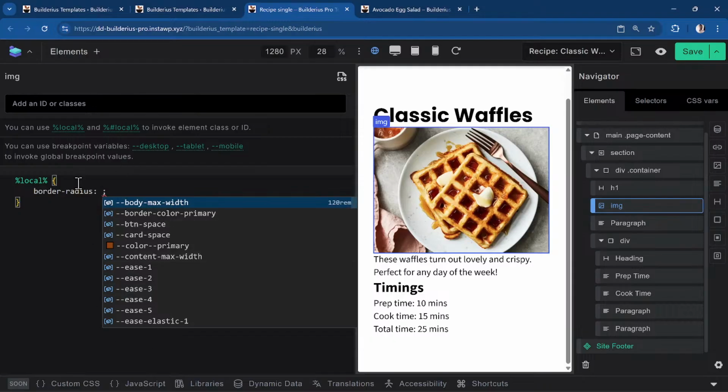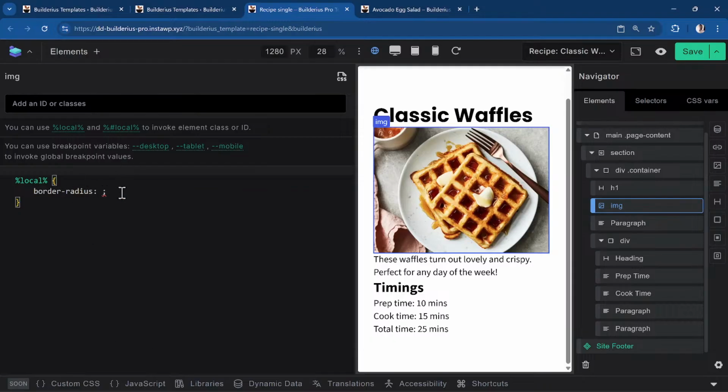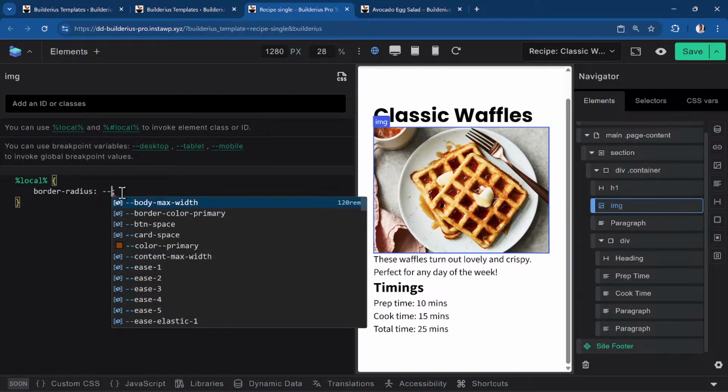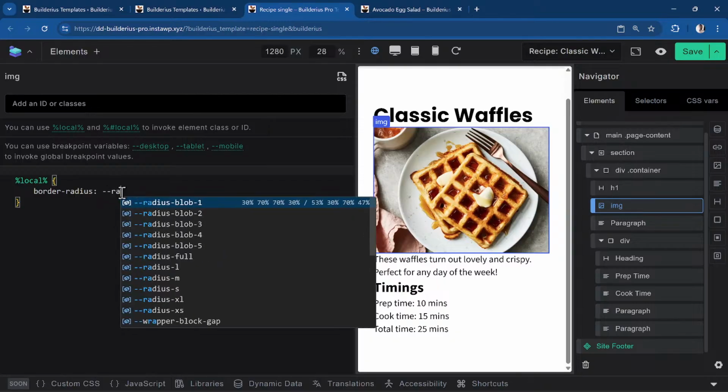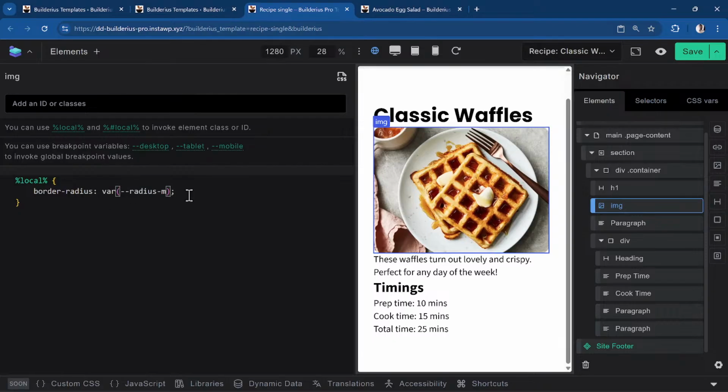There is one very cool thing about Builderius. There's autocomplete. I can say border radius, and if I do double hyphen, it will also autocomplete the var for me. So let's say I want to make it radius M. So it will autocomplete the var. So I get my border radius.